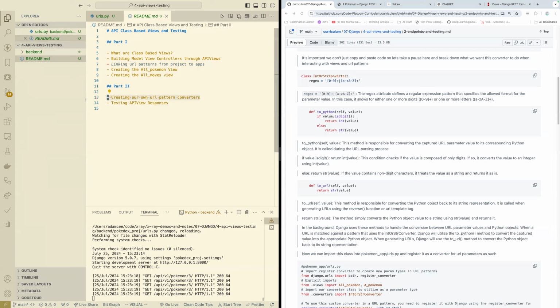What we're going to look at now is we're going to spend a little bit of time looking at how to make our own URL pattern converters so that in that URL pattern, say for our Pokemon, we can accept either an ID integer or a name string.